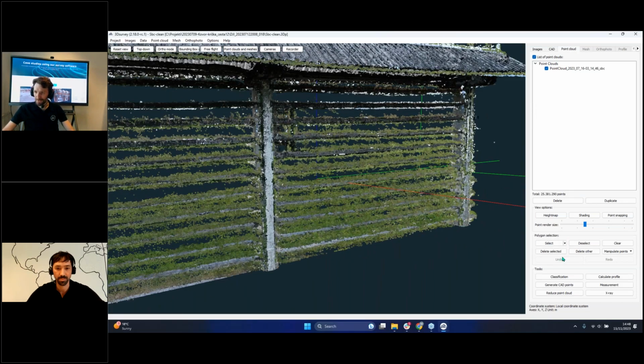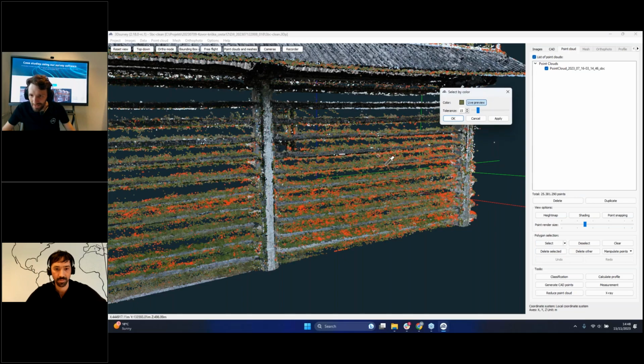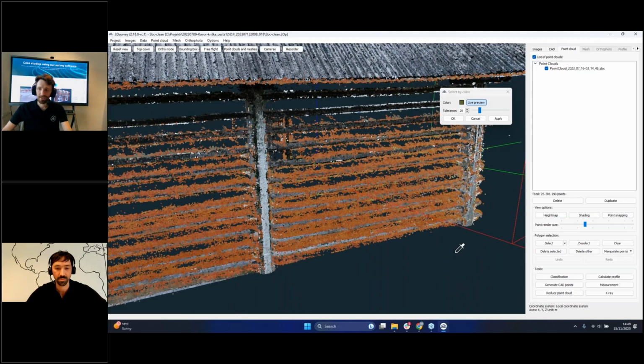Again, select by color, and then you just go on to your 3D model, select the greenest point of the greenest. Okay, I'll even boost it up a bit, 20. And now we can click apply. Okay, it looks like only the greens are selected. And now we can already press delete on your keyboard.